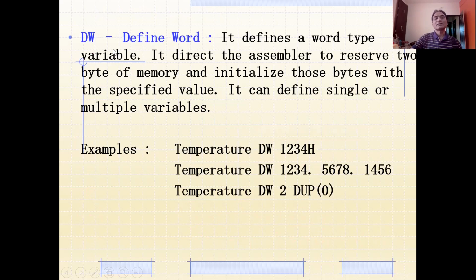Now again more information about DW. DW, as I mentioned earlier, it is define word. It defines a word type variable, directs the assembler to reserve 2 byte of memory, and initialize those bytes with the specified values. It can define single or multiple variables. Like again, few more examples.